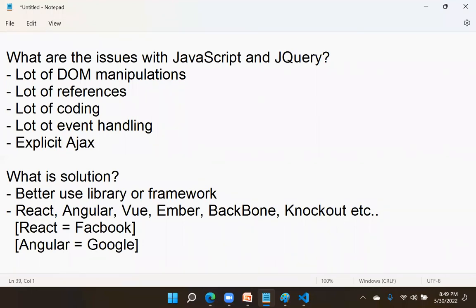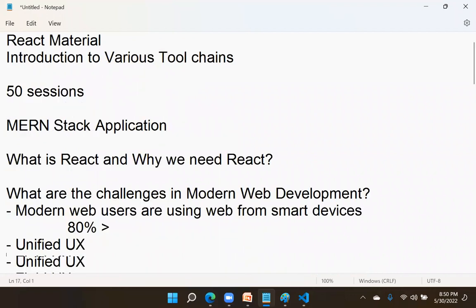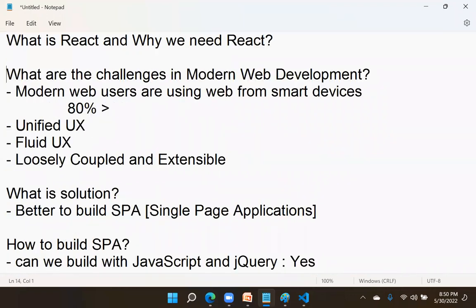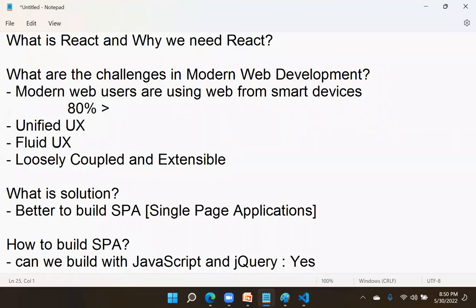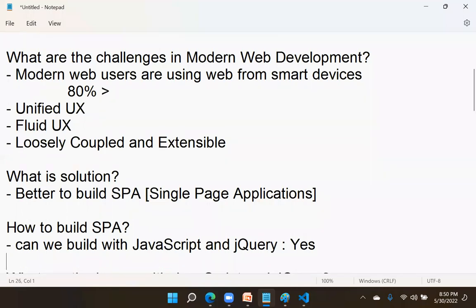Now the question is, what are the features of React? What are the features of Angular? How does Angular work, how does React work? This is a very major concept. I hope up to now everyone understood. That means what are the challenges in modern web development? So what is the solution? Unified experience, fluid experience, loosely coupled and extensible. Solution: better to use what kind of applications?